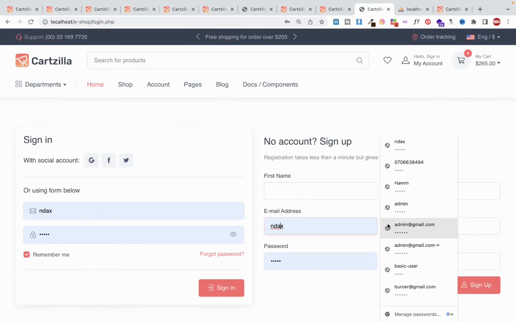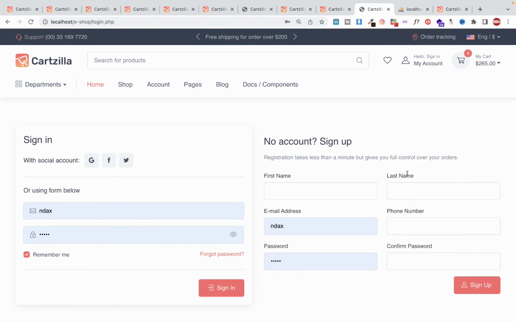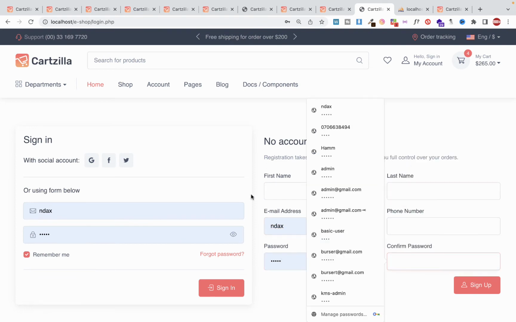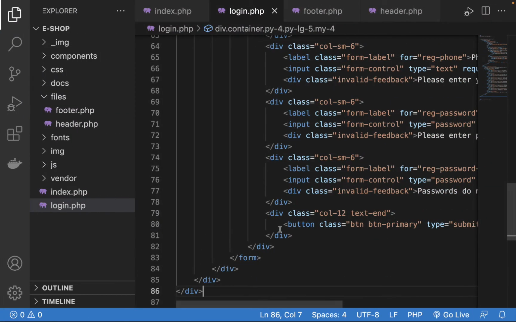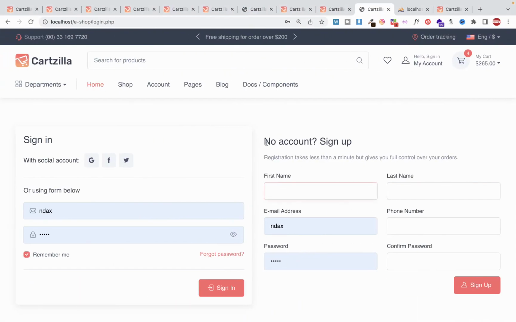We have the logins there. Okay, now the next thing that we're going to do is the logic of submitting this login page. So now let's go ahead and work on this account creation form first.